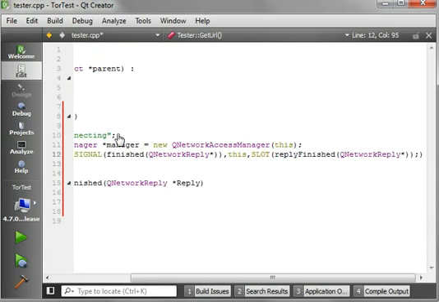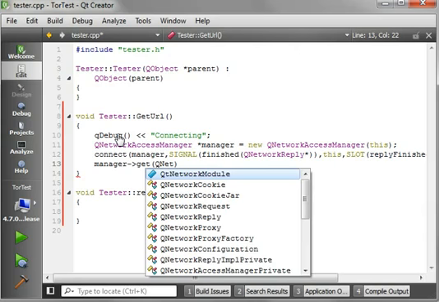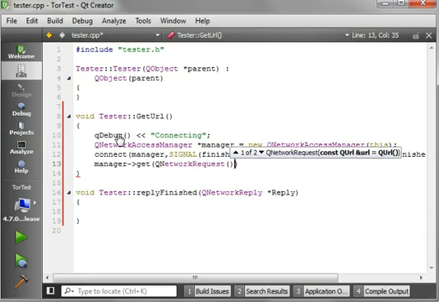Whoops. I bet you that'll cause a compile error later. And then we're just going to simply say manager get. And this is going to perform an HTTP GET. So in other words, it's going to go out and request a web page. So we want a QNetworkRequest. And we want that with a QUrl. And here's where we give it the address. I'm just going to say google.com just for this part of the demonstration here.